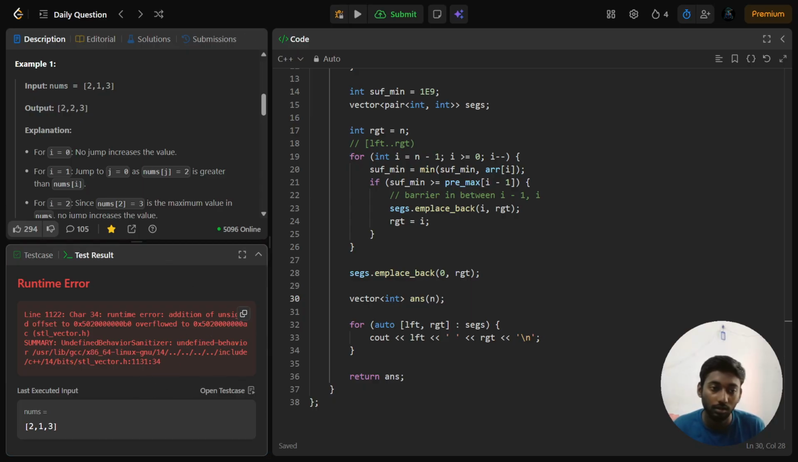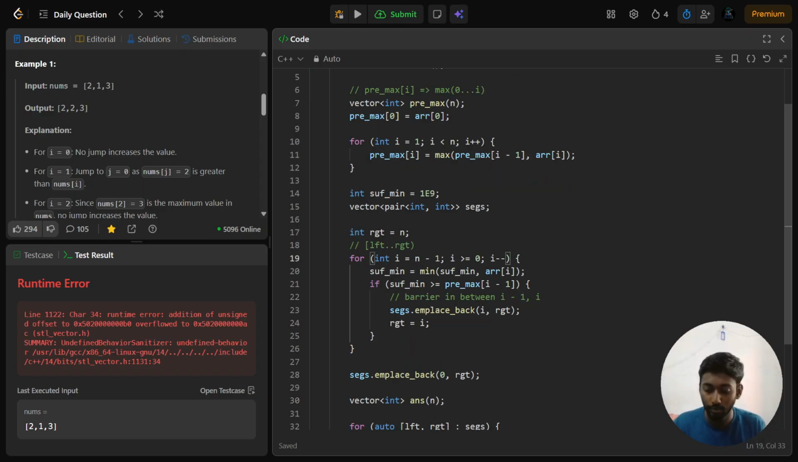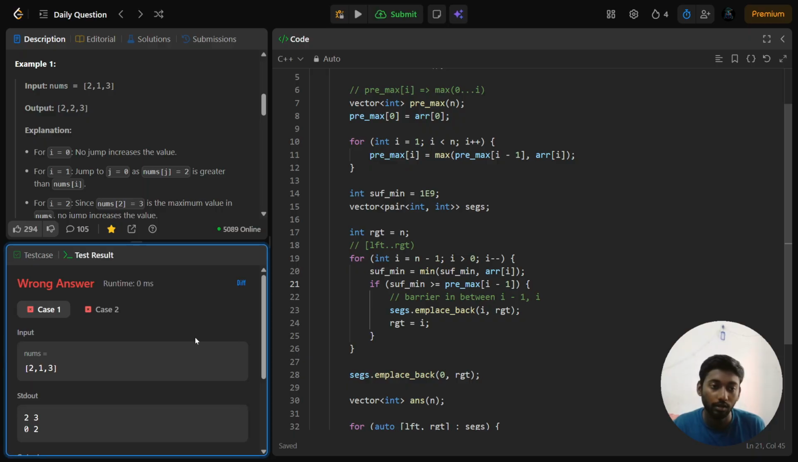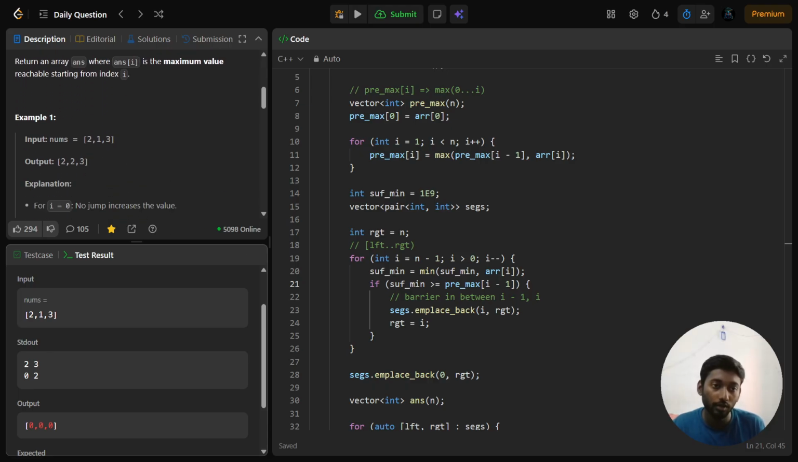What happens? Okay, we are going up to 0 here, but we are accessing i minus 1, so that's the issue. So we have to go up to 1. And here you can see, for the first one, we know the segments are one component is 0 to 2, and then there is this 3, which is 2 to 3.